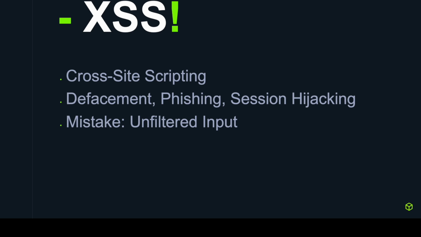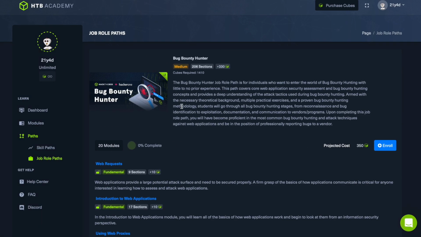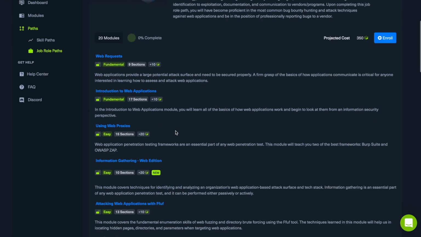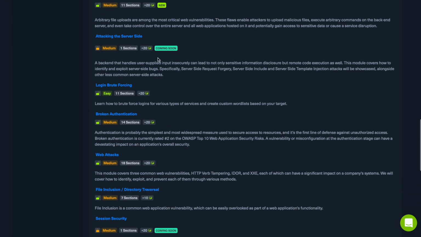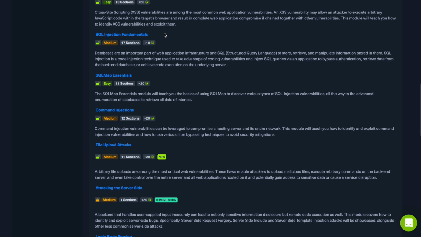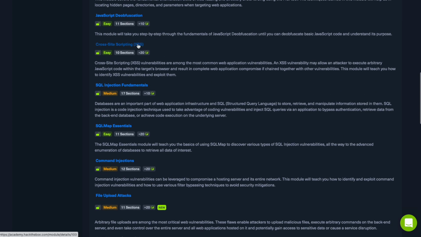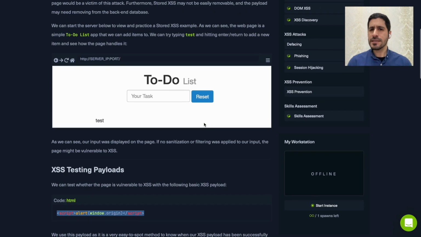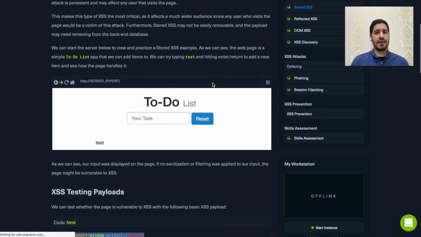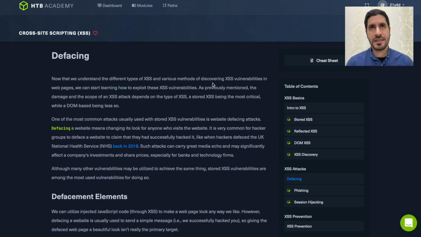Like I said, the main mistake happening here is taking unfiltered user input and displaying it right on the page. So let's go to HackTheBox Academy, to the Bug Bounty Hunter path, and we see all the modules that we will be covering. The first one we will start with is the cross-site scripting module, which is right here. And let's see how we can use this attack to cause a defacement on a web application.